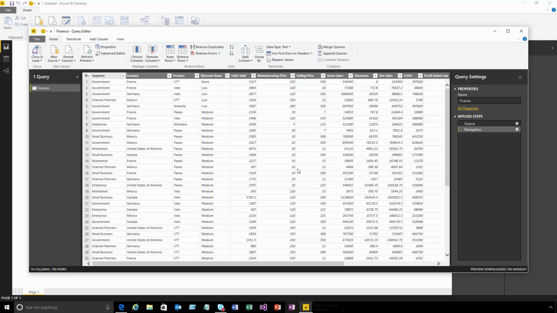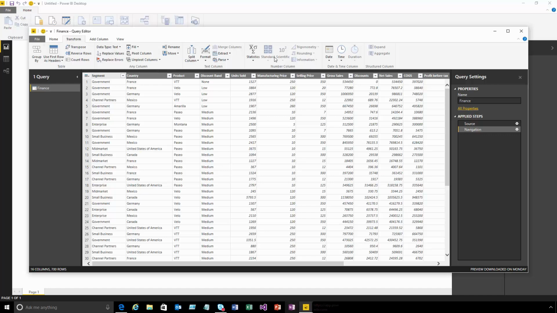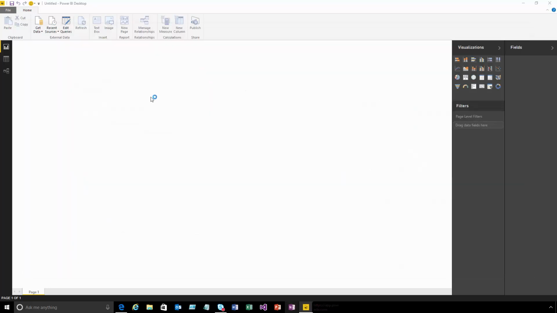I've got some really simple data in here, just some information about sales to different segments in different countries and of different products, etc. In this query editor, I can do a whole bunch of different things, adding and removing columns, I can split things up, I can group data in different ways, and I can do a whole bunch of different transformations to shape and construct this data the way that I want to. Actually, it's in pretty good shape, so I don't need to do anything like that. All I'm going to do is hit close and load.